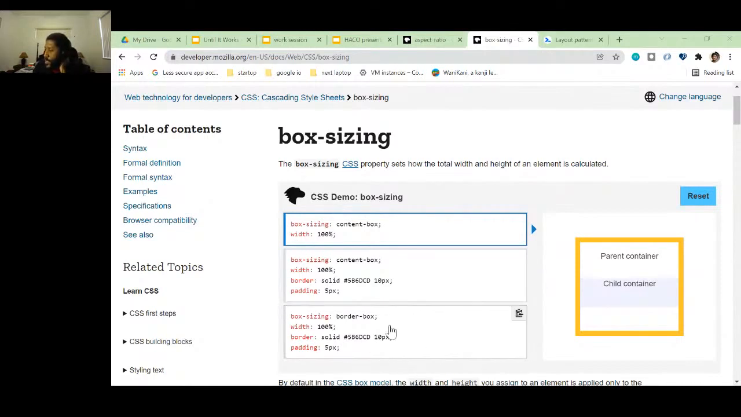Now here, we have this box, the child container, so that's what the CSS is on. Its box sizing is content box and the width is 100. So you can see within the parent container, the content of the child container is fitting 100% of the width. Cool, so that makes sense.